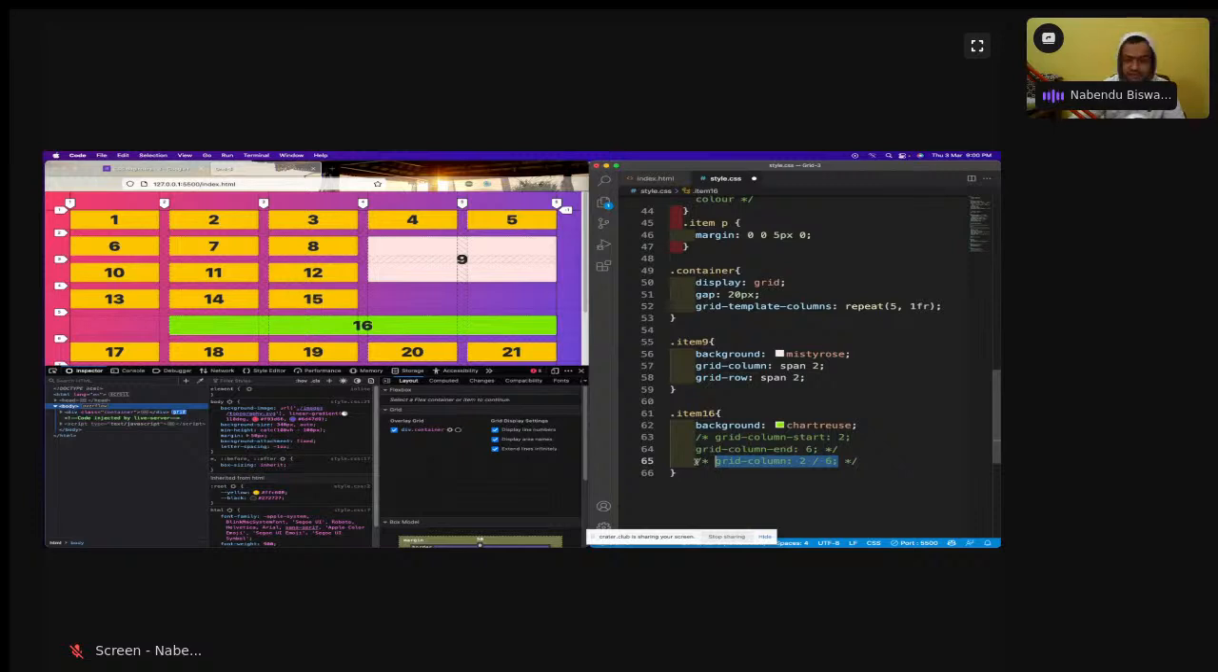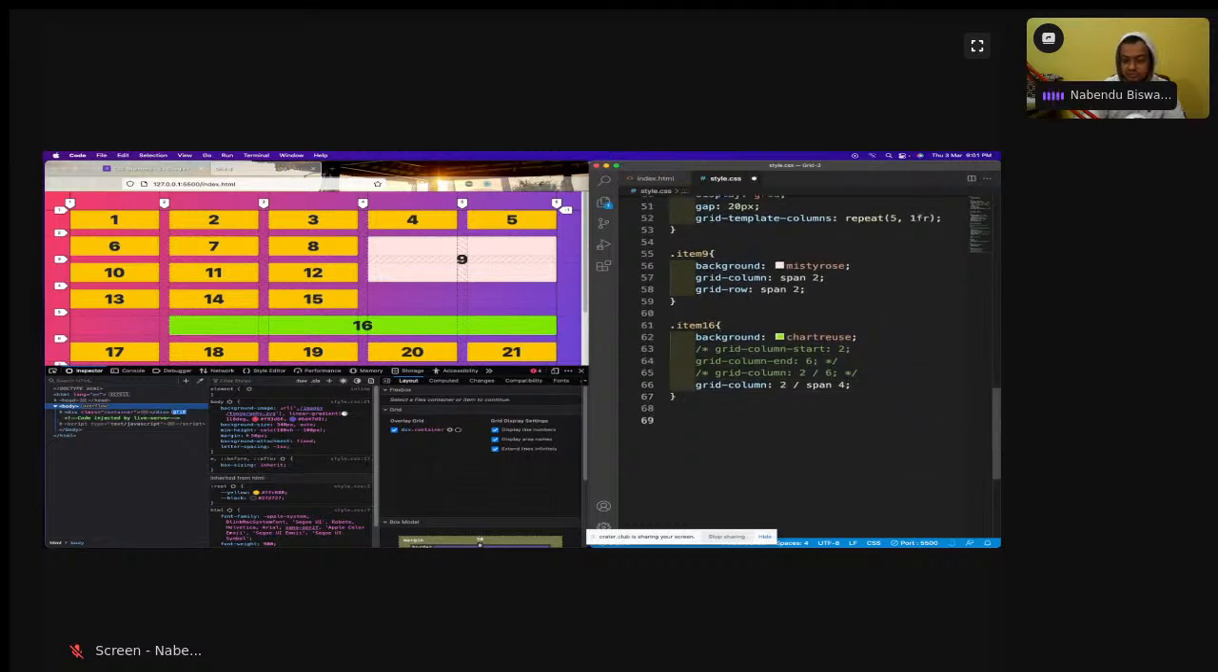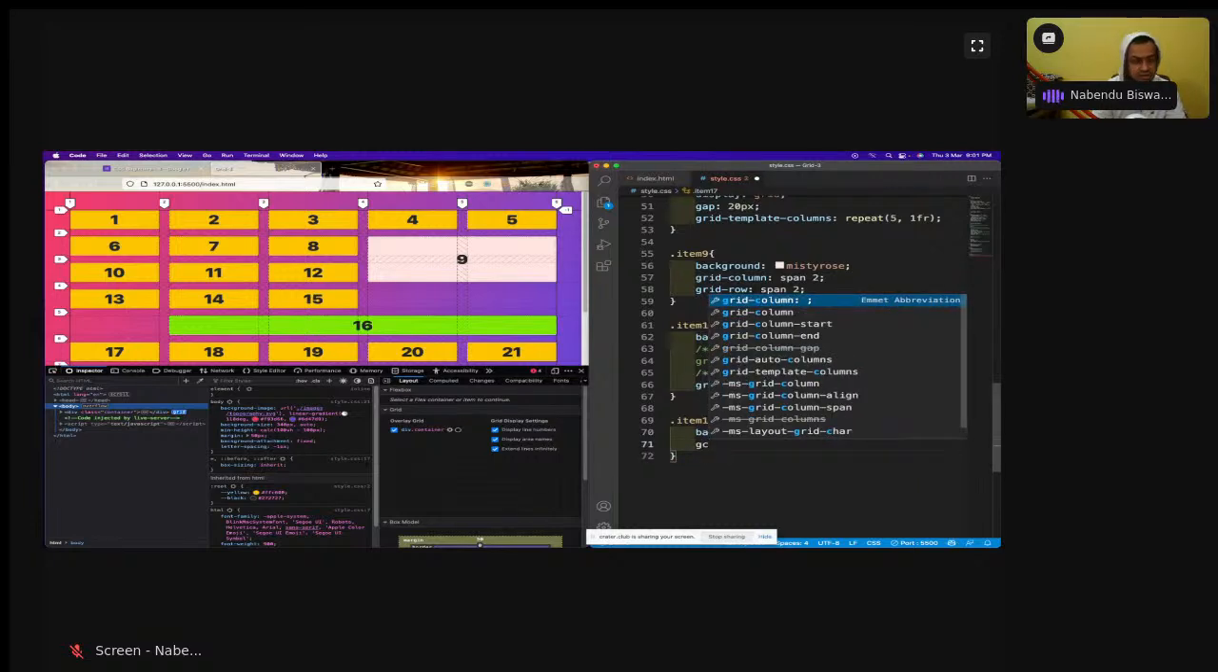In that, what will happen, I will mix and match both of them. So grid column is like 2 span 4. Again, the same thing is there. So this is how it works. Okay, so now there is one more thing. So suppose this item 17 is there, and dot item 17. Okay, and background Sienna I'll do, and grid column I'll do.